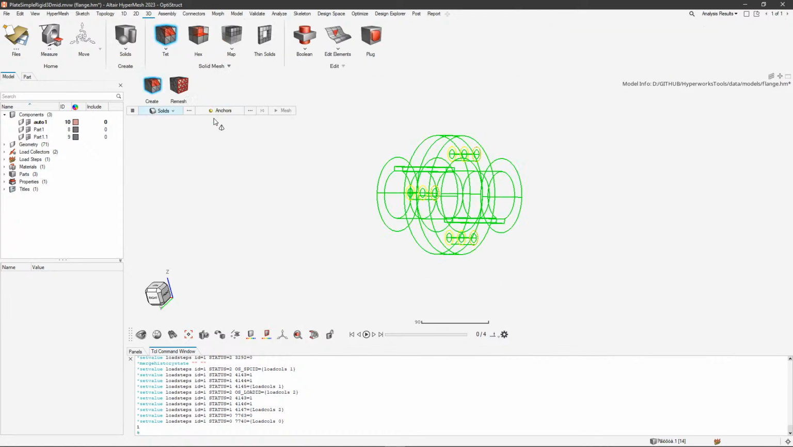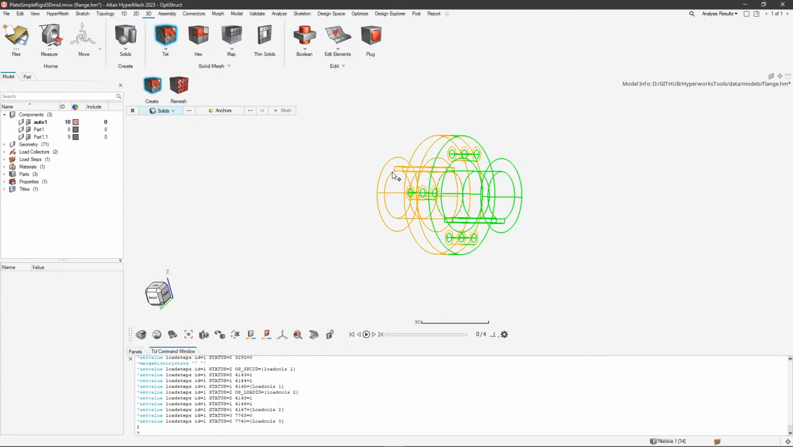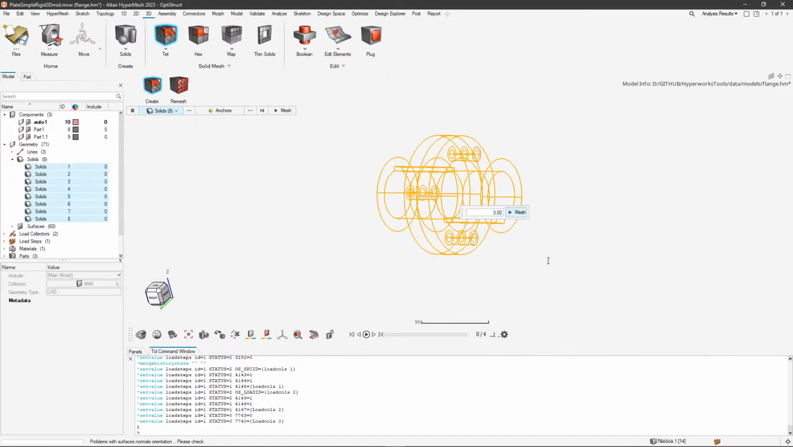Now let's do the meshing again, and let's check that we have something as proximity and curvature refinement, and the growth rate should maybe not be 1.3 but 1.1. Minimum size factor should be maybe 0.4, not 0.1. Select the solids and mesh it. And then let's check the quality before we go any step further.